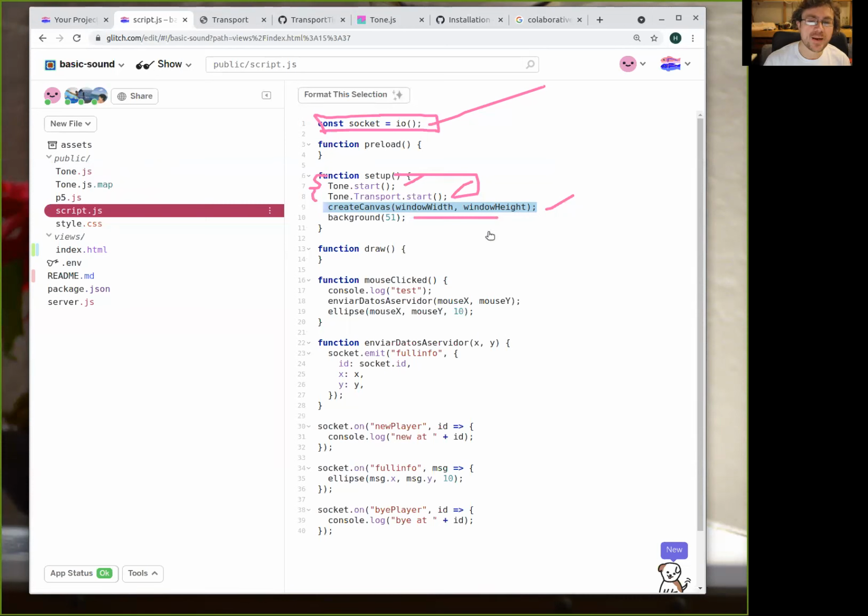We are setting up a color. We are doing nothing, be careful, in the drawing. We are not redrawing the screen. That's why we can keep the circles that you are drawing. And then, very important, we have a mouse click function, okay?